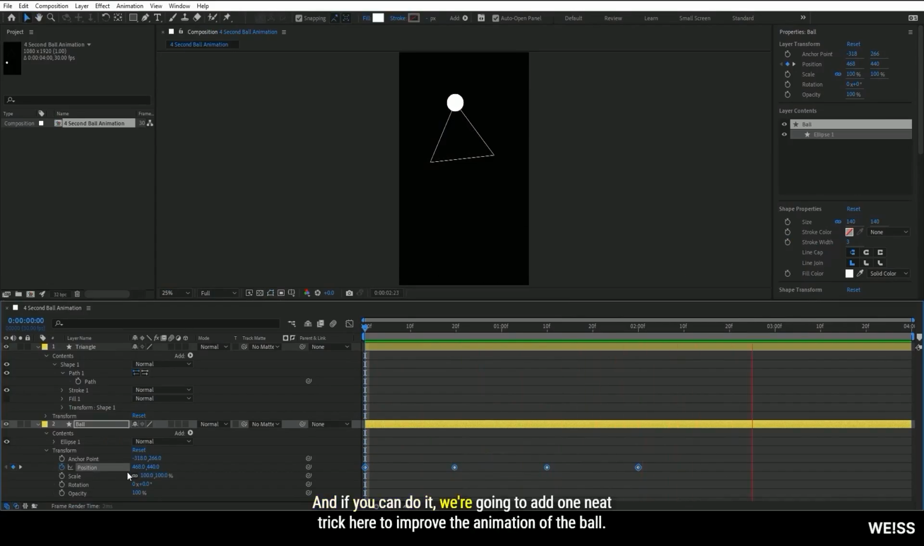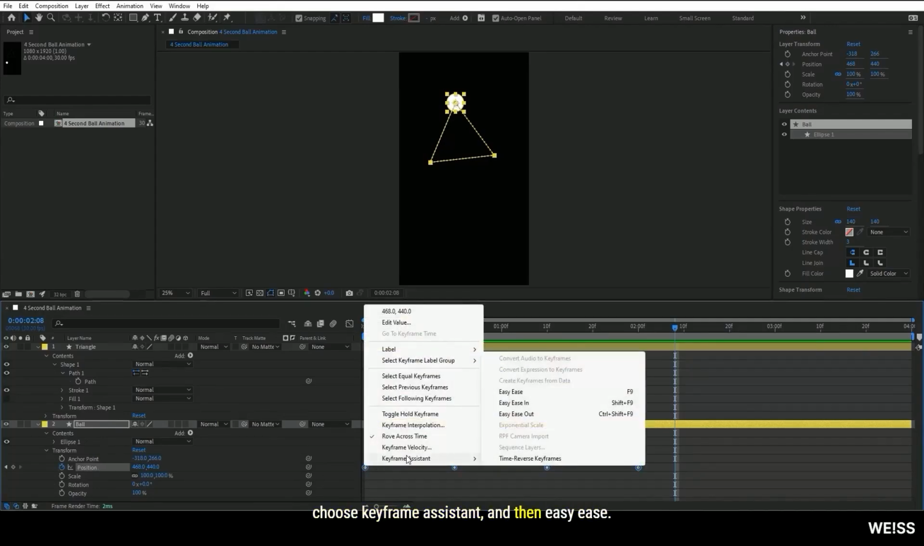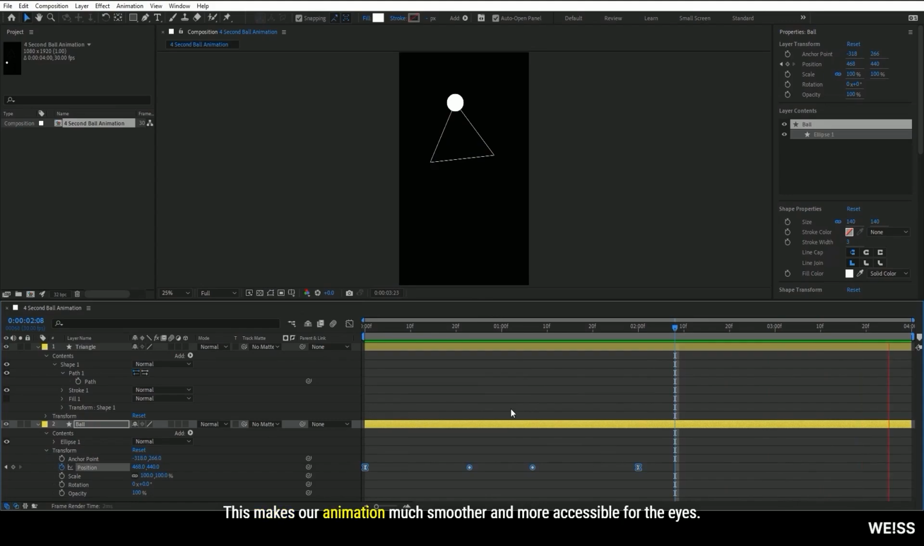And if you can do it, we're going to add one neat trick here to improve the animation of the ball. What we're going to do is click the word position property again, and it should highlight the keyframes right away. On any keyframe, choose keyframe assistant, and then easy ease. This makes our animation much smoother and more accessible for the eyes.